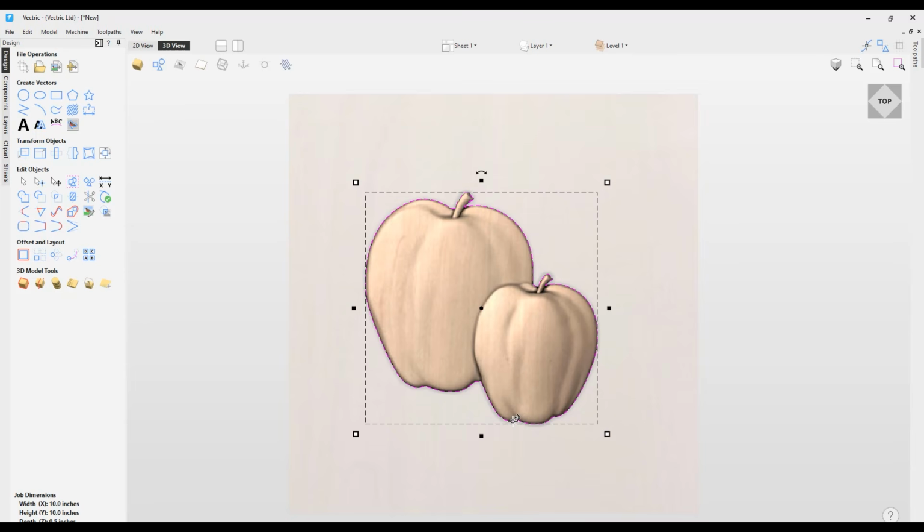I hope you have found this tutorial video going through the create vector boundary around selected component tool useful.